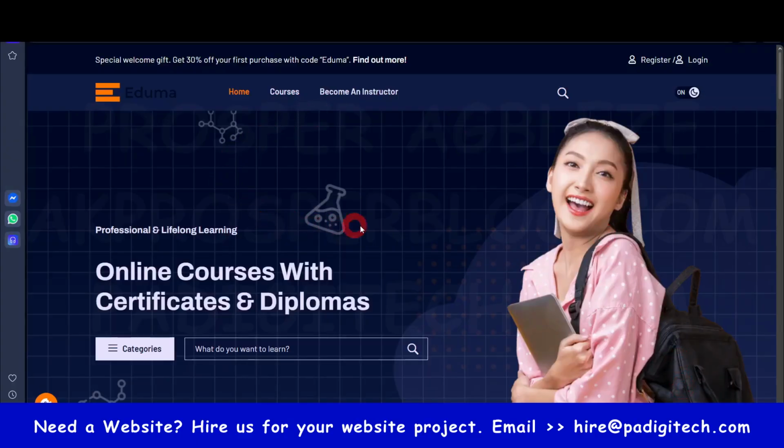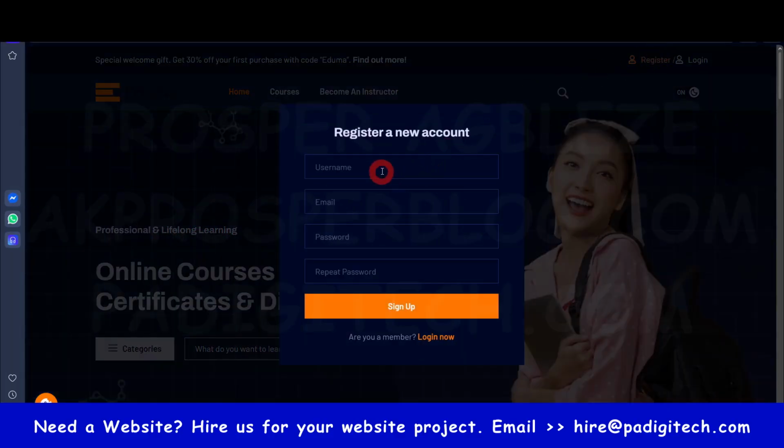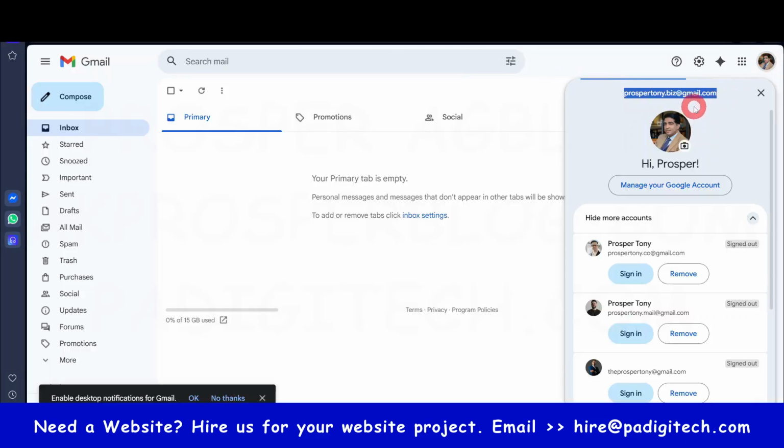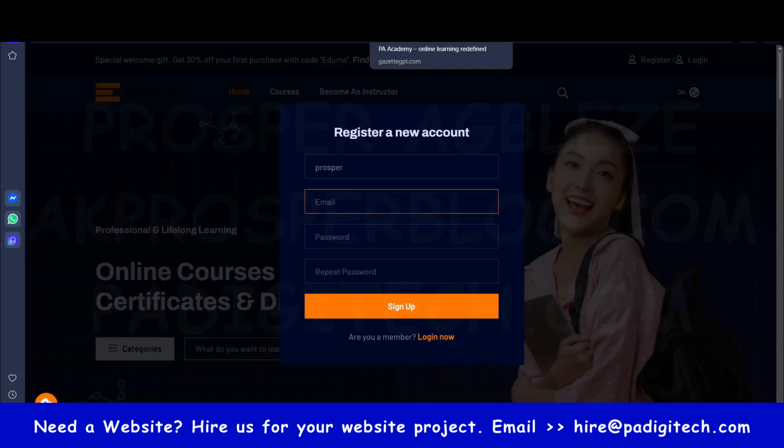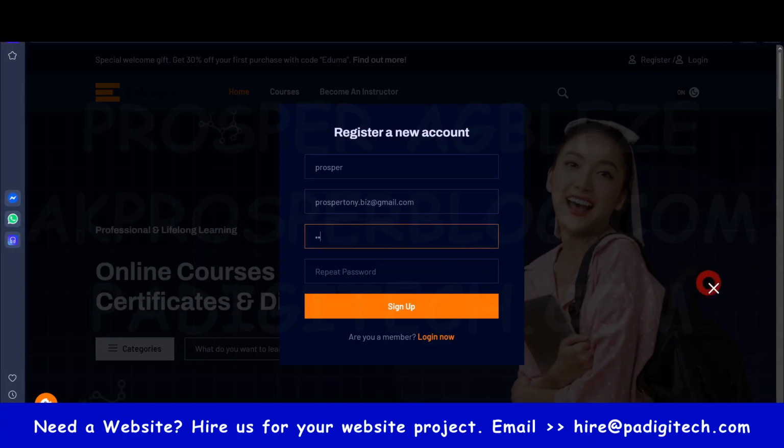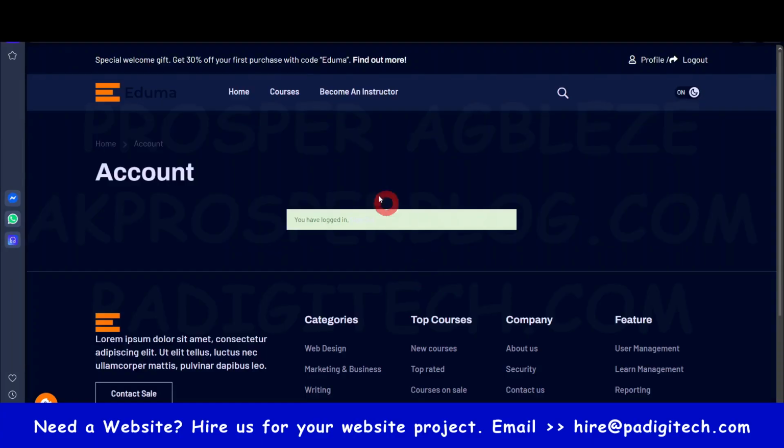So guys, I've opened up the website in a different browser now. So let's see if everything is working fine. I'll come over to register. Let me put in a username. Let me just put in Prosper, and then email. I think I copied an email just now, so let me use this. Then for password, let me just put in this, and then I'll repeat the password again. So I click on sign up. Now it's showing that, okay, you have logged in. So I've already logged in.